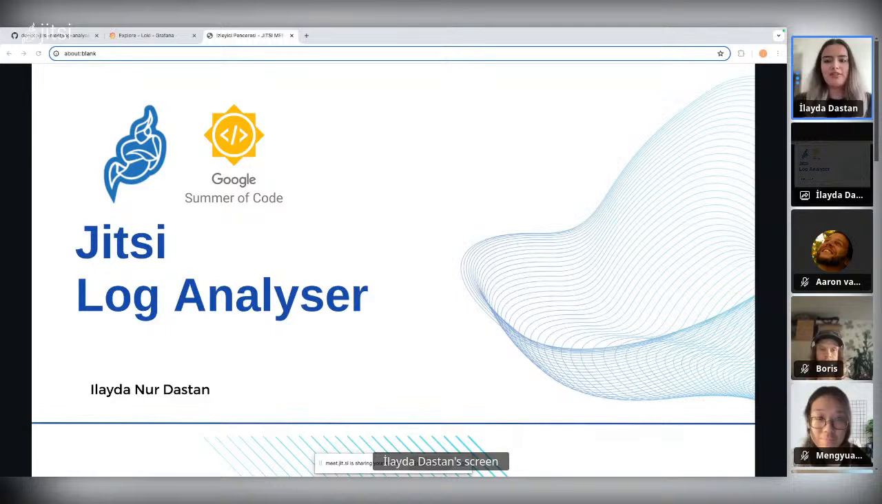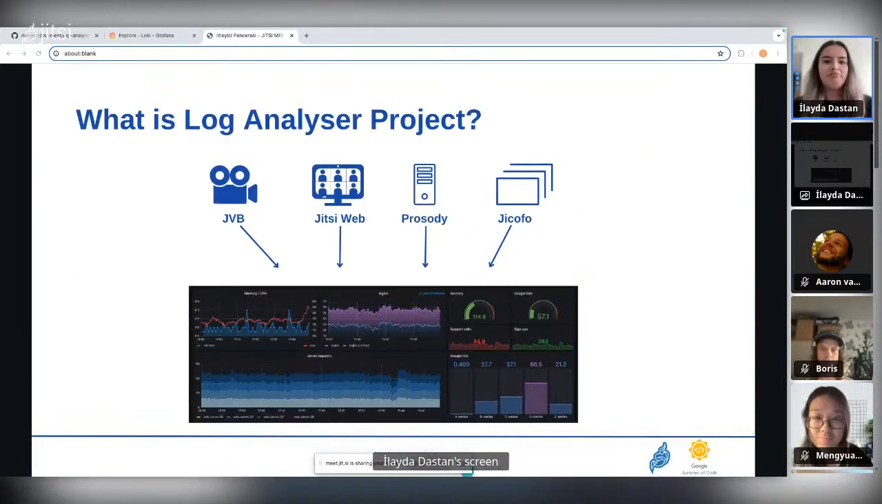Actually, firstly, I'm happy to work on Jitsi and contribute to open source code. I will briefly talk about its purpose and my work and show a demo. As you know, Jitsi has a number of components, and each component produces many logs. However, it's very difficult to examine, track, catch errors, and analyze these logs without an analysis tool. So, to prevent this, we worked on a log analyzer for Jitsi components with this project.